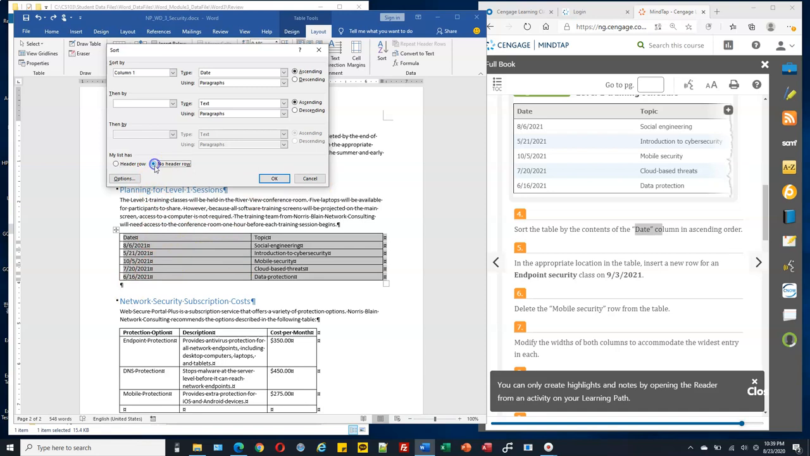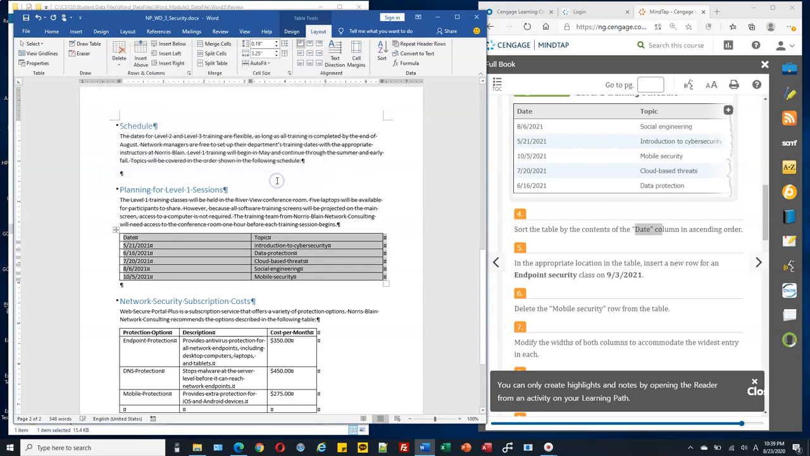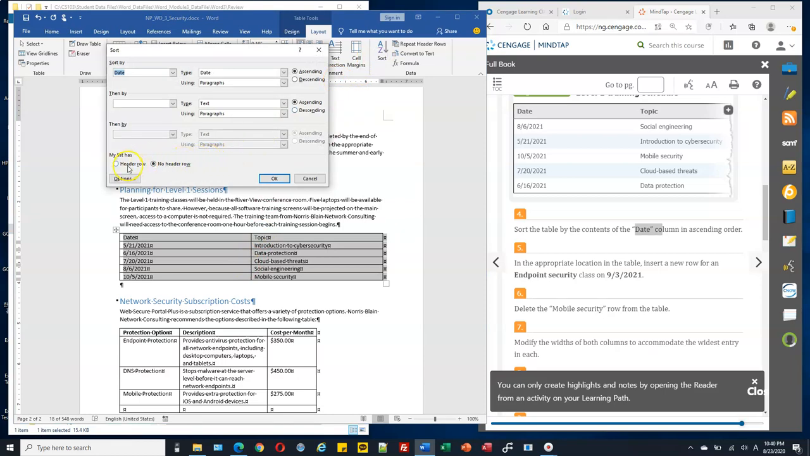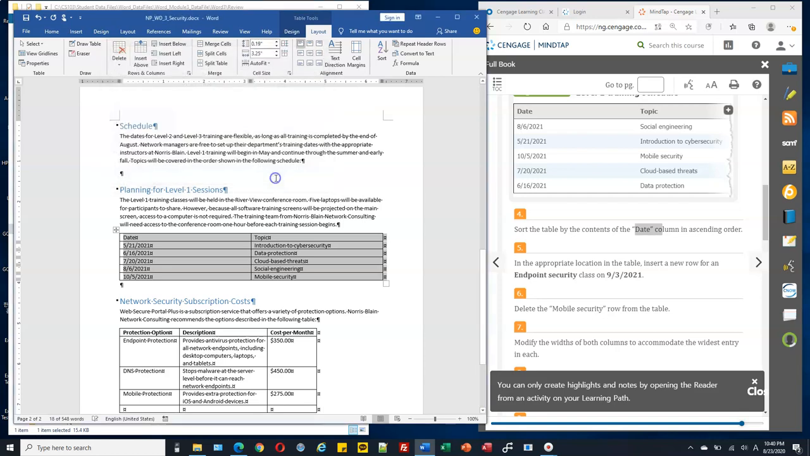What happens if you don't click this header? Okay, my list has header. Let me check this one. If we try this, then this may not sort it. Okay, oh, this one sorted. Okay, good. But usually we gotta put this header row. My list has a header row, so make sure to select this one and then click okay. All right, so the table is sorted by the date.